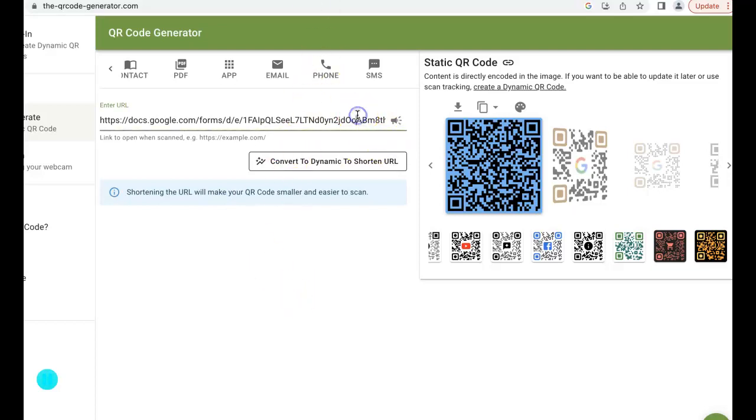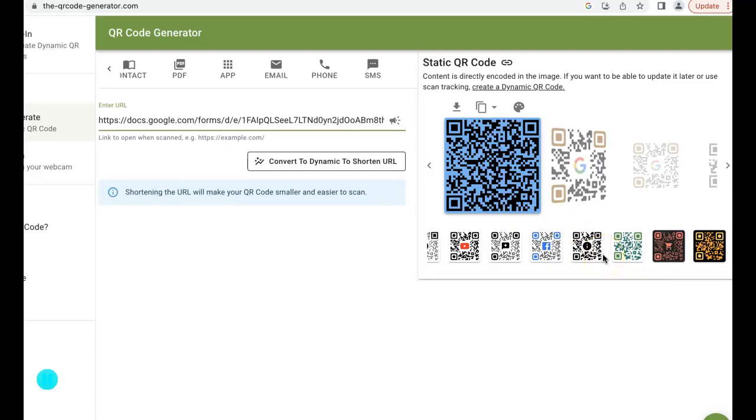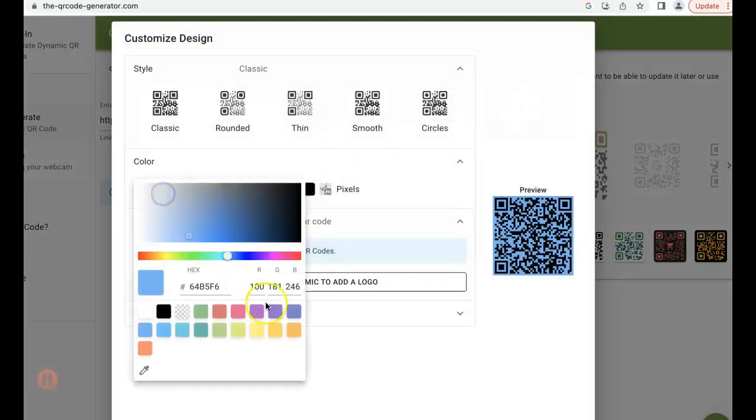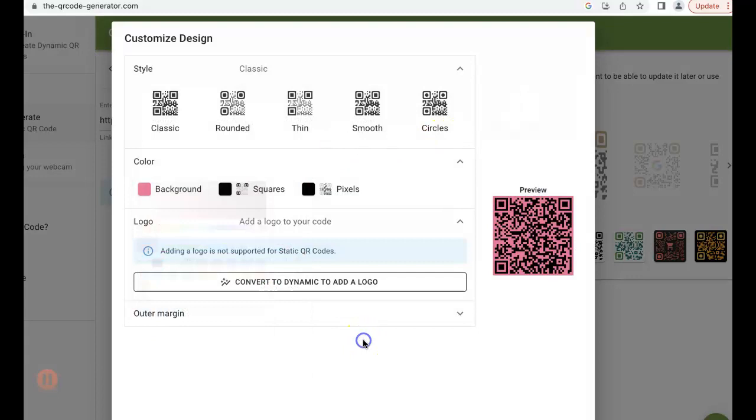But pretty much once you paste that form right here, it's going to pop up a generated QR code right here. And I've already started customizing, but you can choose any kind of customization for this. You can change the color to match your group's theme. You can make it smooth. You can make it thin. All these different options are all going to work for that same QR code.